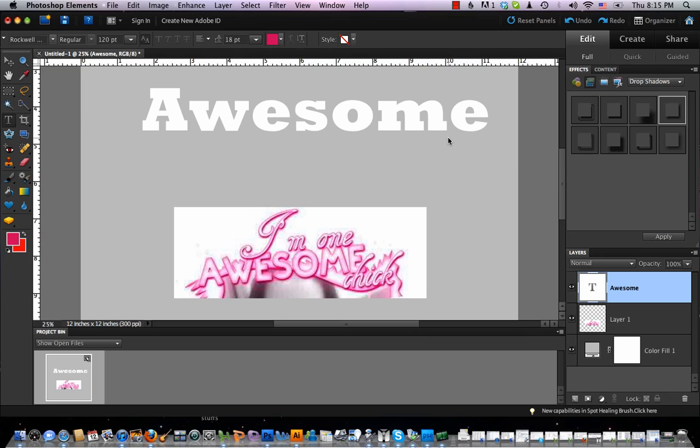Today I'll share with you a tutorial. I had a request from someone. They sent me this image right here and she said, how do I make text look like this? And she said, I'm using Photoshop Elements 9, and so I'm going to show you quickly how you can make it look like that. Okay, you can see that I have a gray color fill layer here.